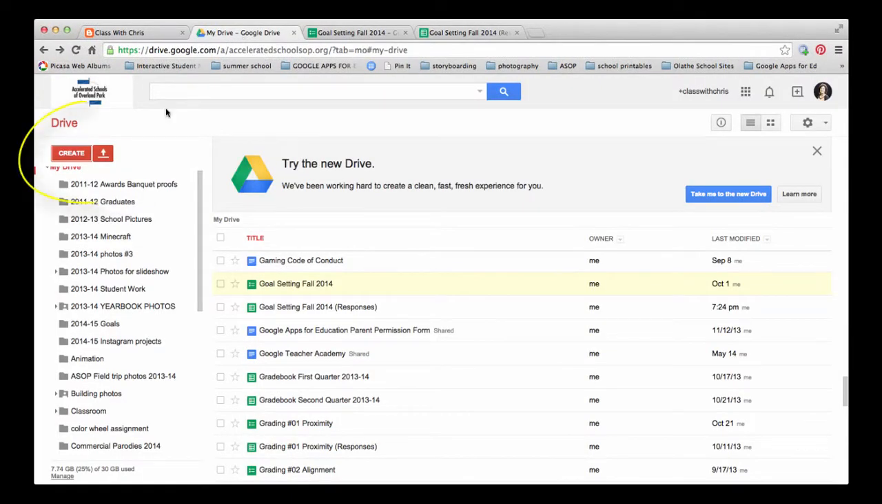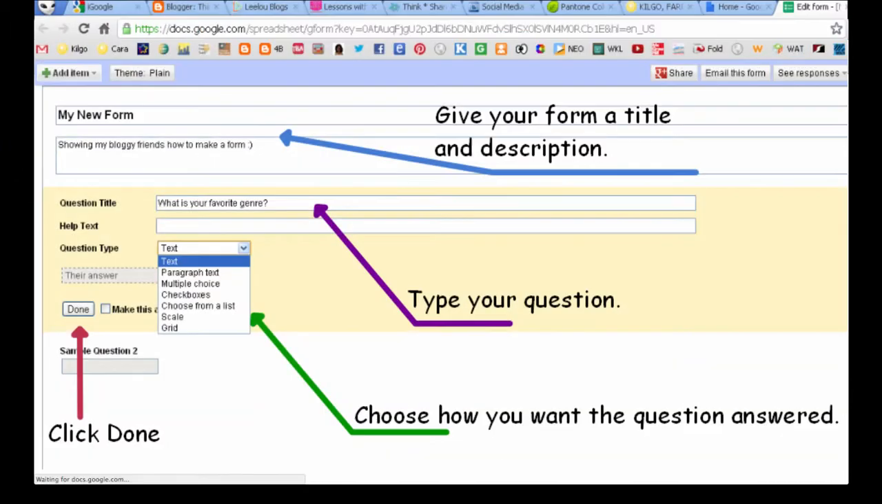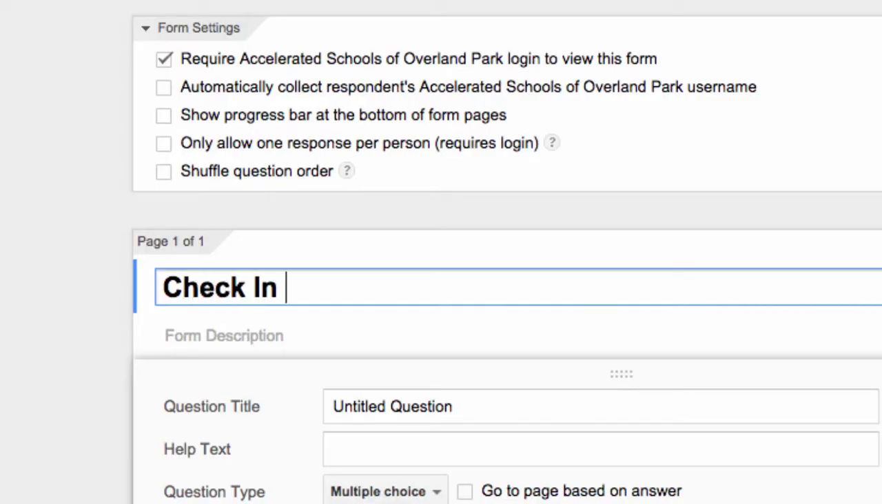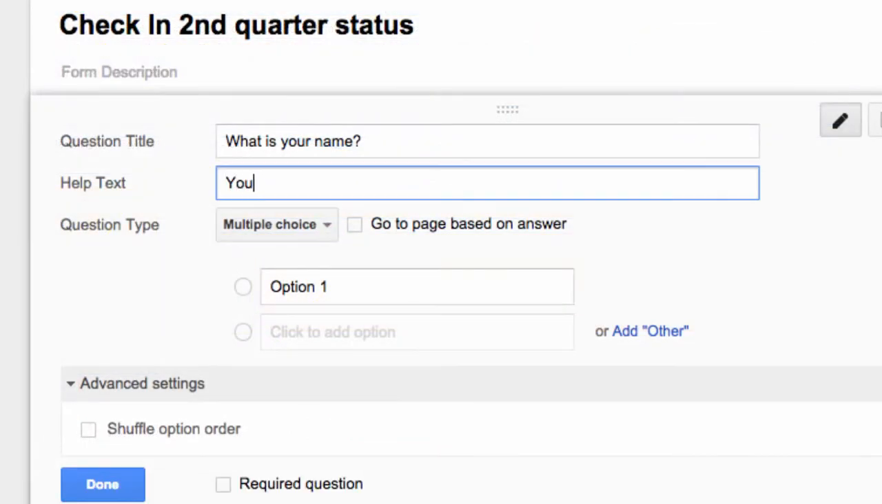So you're going to go to your Drive and you're going to choose Create, and you're going to create a new form. The first thing I do is title my form. I'm going to make a form this week just to check in to see where we all are. And so the first thing I'm going to do is, what is your name? There's the question. Your first name is fine.